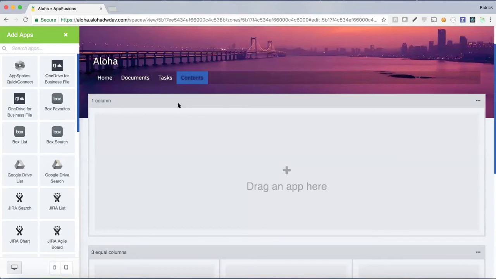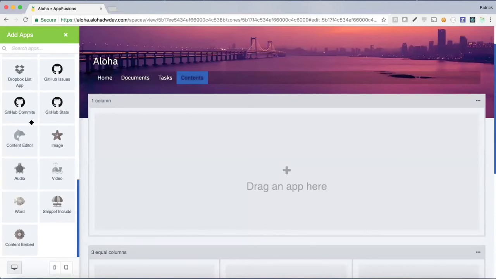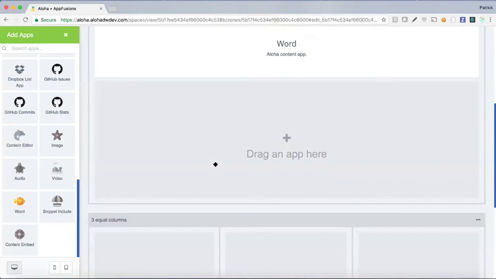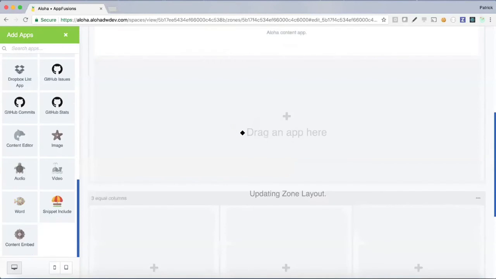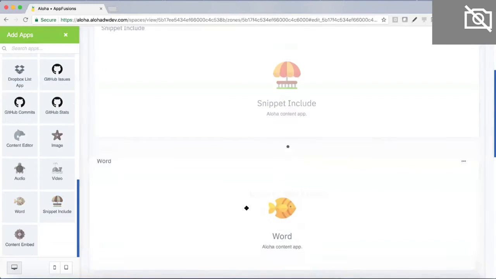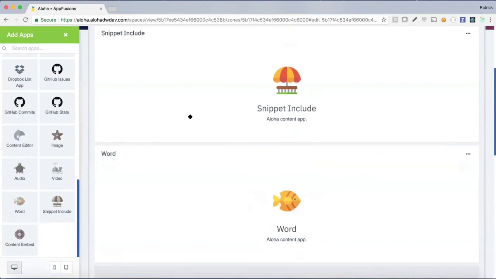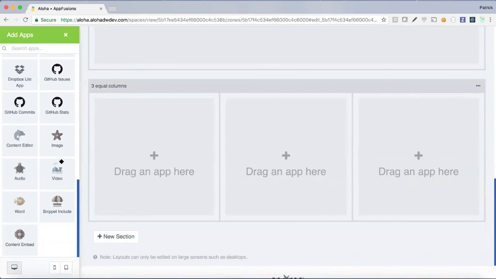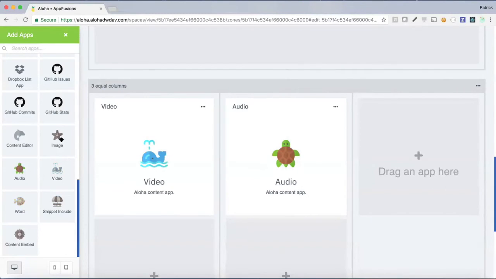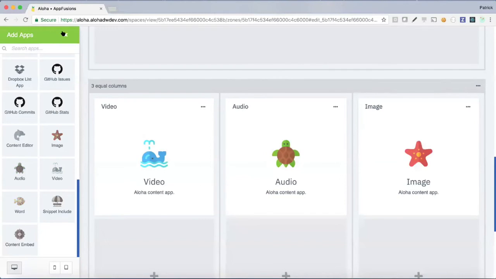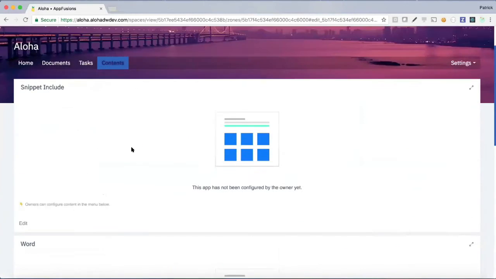Right, okay, thanks. So let's say we want to drag a few contents that we have. So one is for Microsoft Word. Actually, I'm going to swap the order. So put a snippet on the top, and let's put a video, put an audio, and let's put an image as well. Why not? So now we have those.